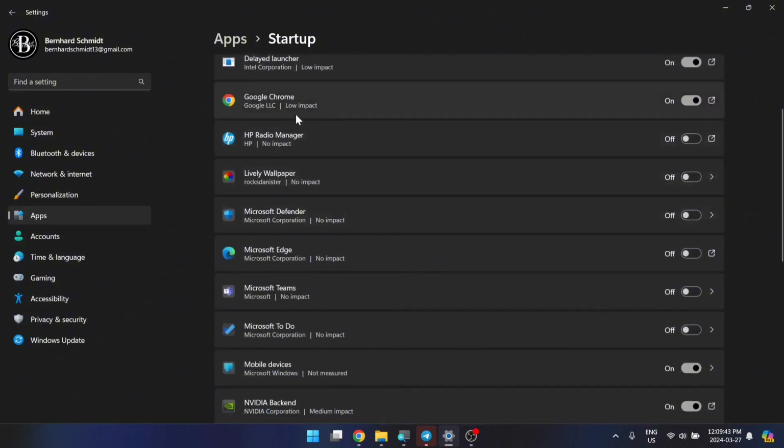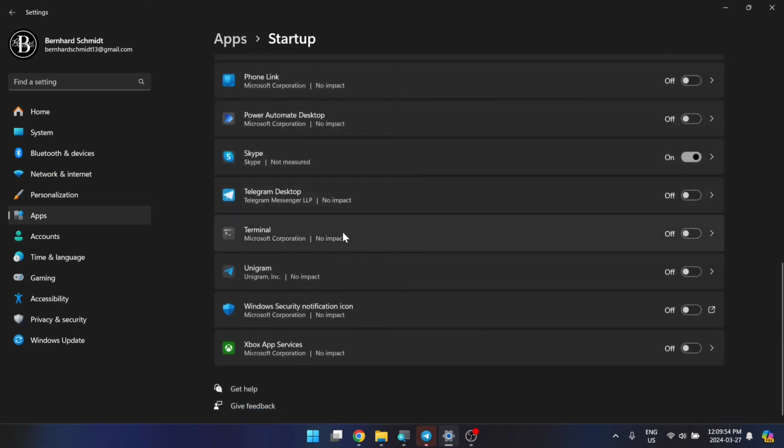For example, in my case here, Chrome is a very frequently used app, and it doesn't have a high impact on my startup speed, so I would leave that one on. But for example, down here, Skype, I never use Skype, so I can turn that off.